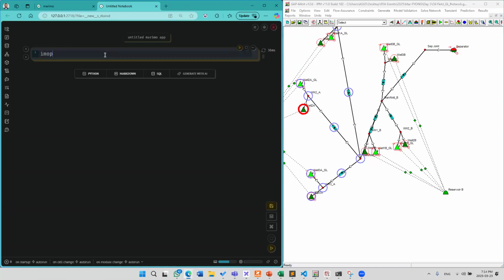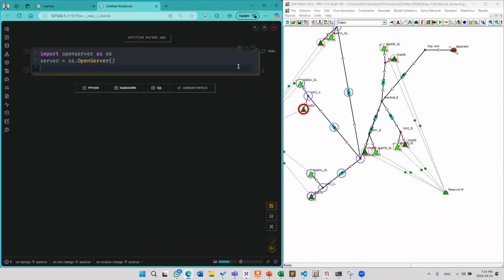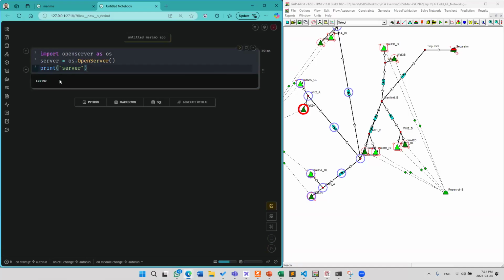So import OpenServer. And once you import OpenServer, you can basically start reading this file or creating a connection to it. So let's do server equals OpenServer. Once you do this, we can establish the connection. So let's say server. Let's run this. There we go. Now the server is connected successfully.